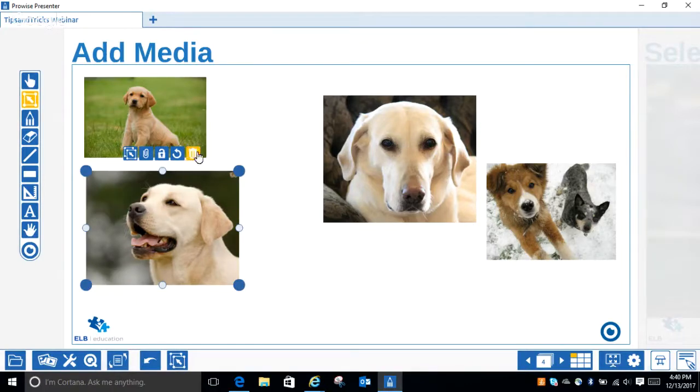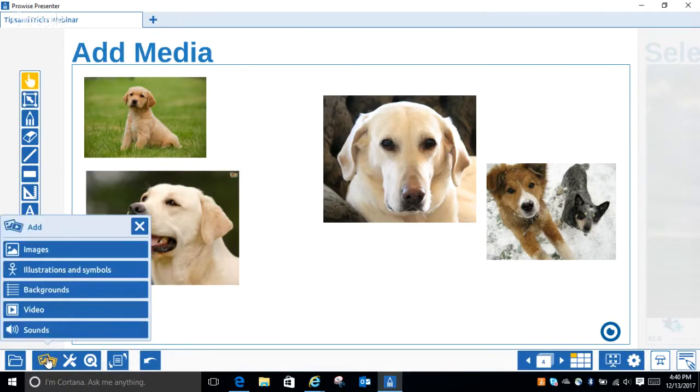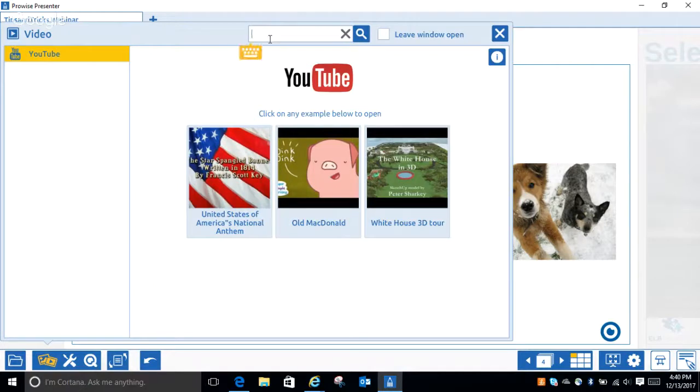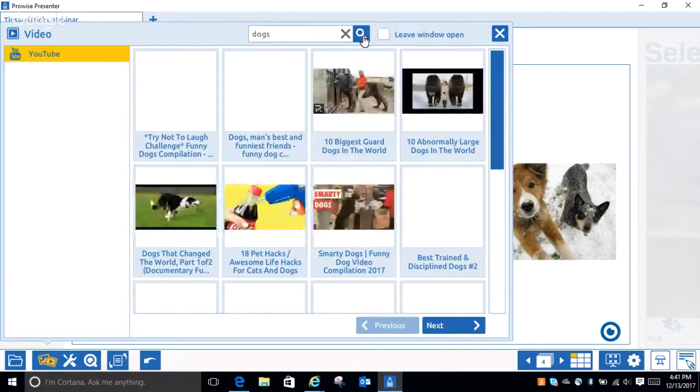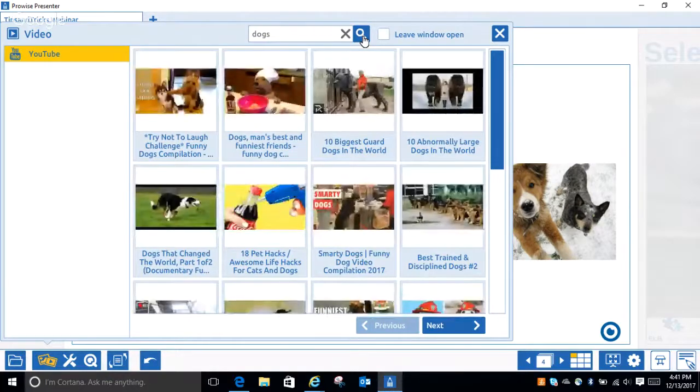Now, if I go back down to that Add Media icon, and I go to Video, I do the same thing. I'm just going to go into the quick search bar. I'm going to type in dogs, and I'm going to select the eyeglass icon. Again, when I do this, it does a YouTube search of dogs.